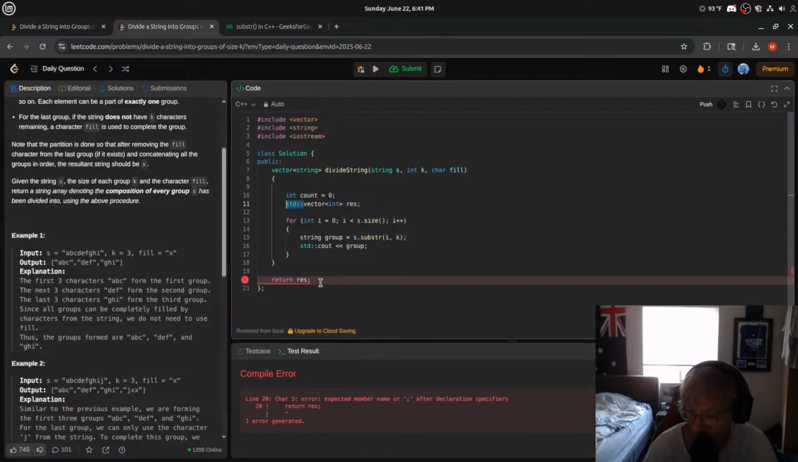Bro, I have no idea what's wrong here. What is wrong with my code, dude? What is wrong here? Getting an expected member name error. I don't think I missed any colons, dude. I don't know if that's what it's saying, but... We declared res as a vector int, but the function's supposed to return a vector string. Oh, why did I do an int? Oh, whoops. Vector string.